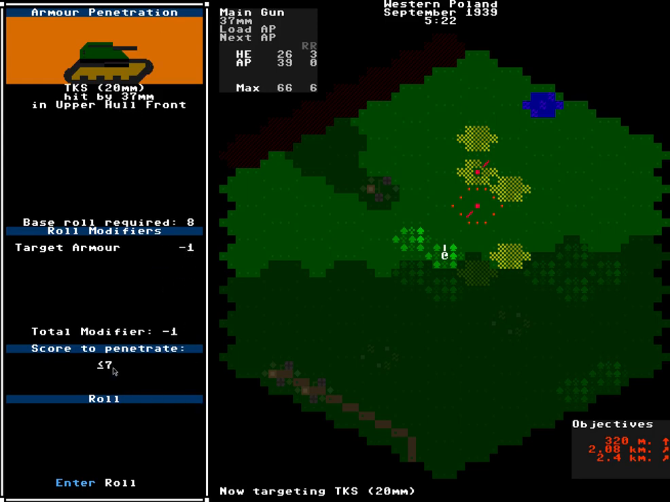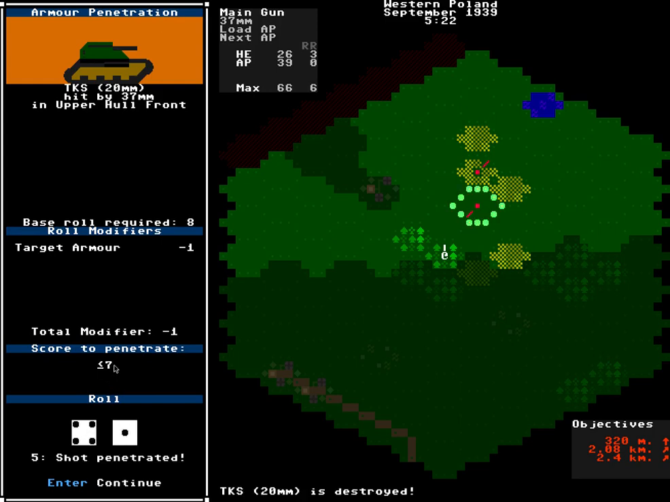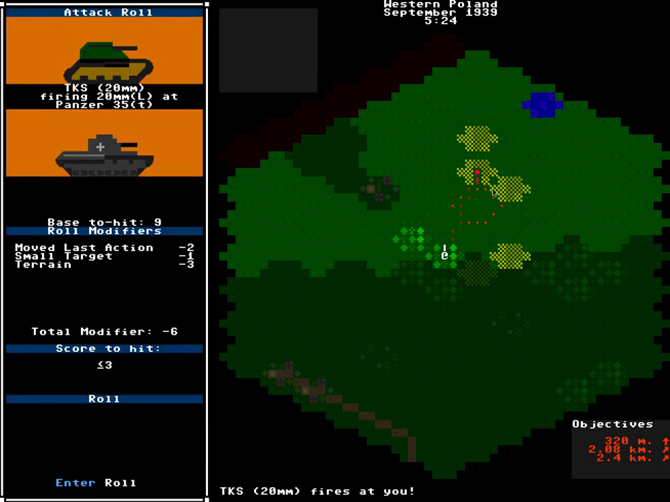-1 modifier because of the armor. We have to roll a 7 or less to penetrate. And we get 2 chances because we got 2 hits. And the first one penetrated, that's enough to knock it out. So its friend is trying to wreak vengeance and is going to shoot at us with a 3 or less to hit.